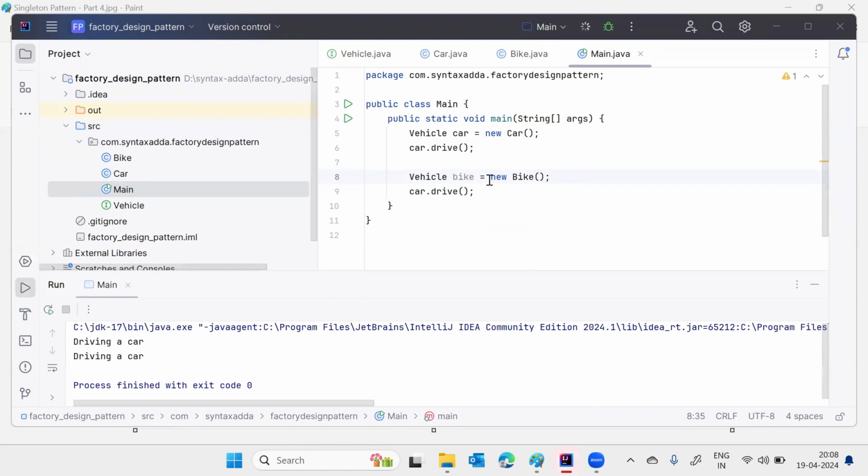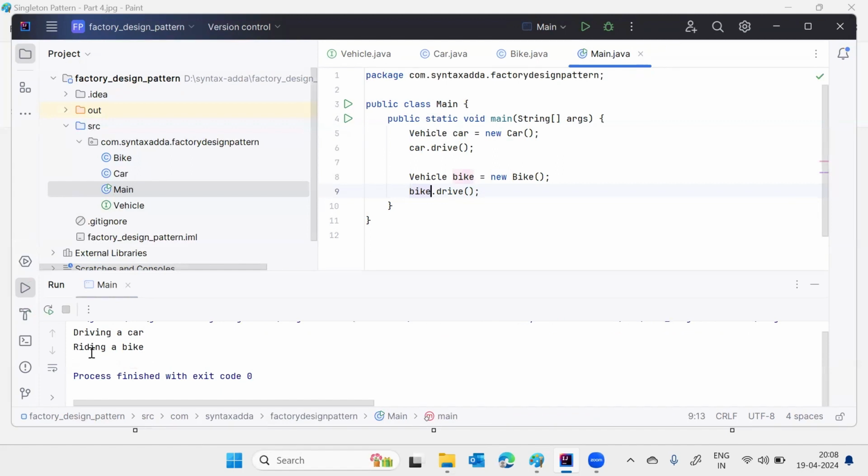So we are seeing here, wait a moment, sorry, this should be bike, my bad. And I will run this again. So driving a car, riding a bike, right? Based on what kind of object we want, we are creating it, right?